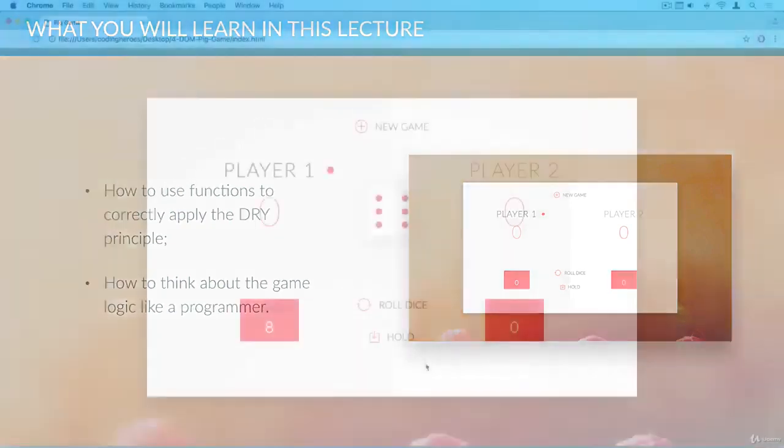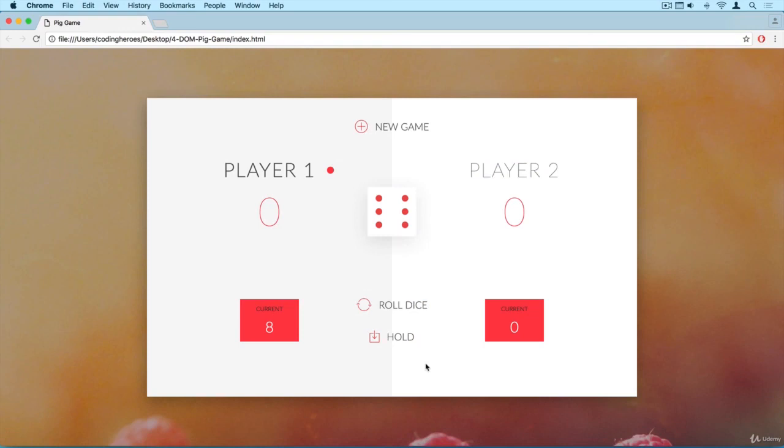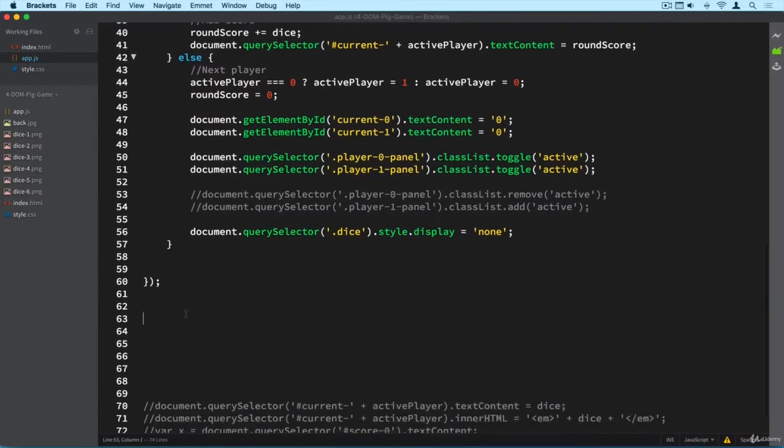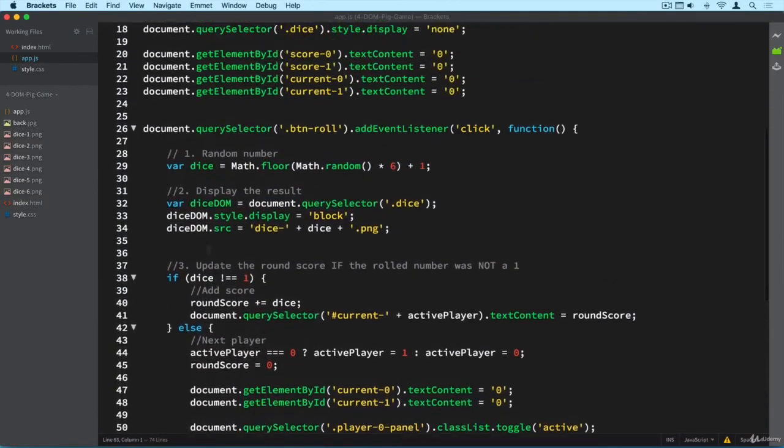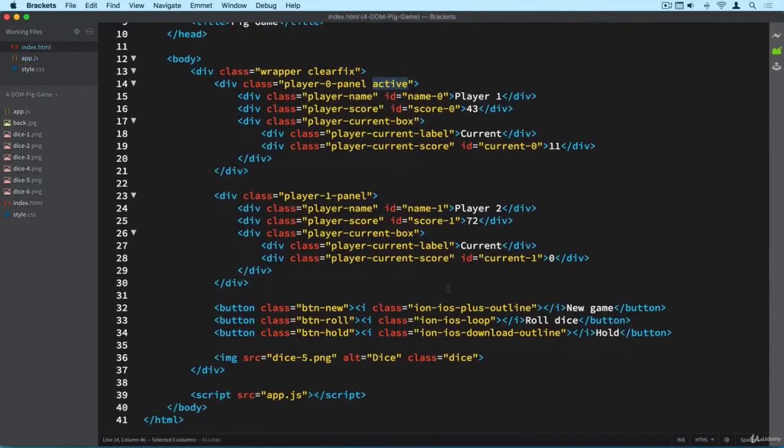So let's do that. So this is where we left after the last lecture. So far we can roll the dice and add our scores down here, but there's no way to hold our points and update our scores here in the interface. So let's now do that. So once again, we are going to set up an event listener, and this time it's going to be for the other button. So let's check out which one that is, and it's called button hold. Alright.